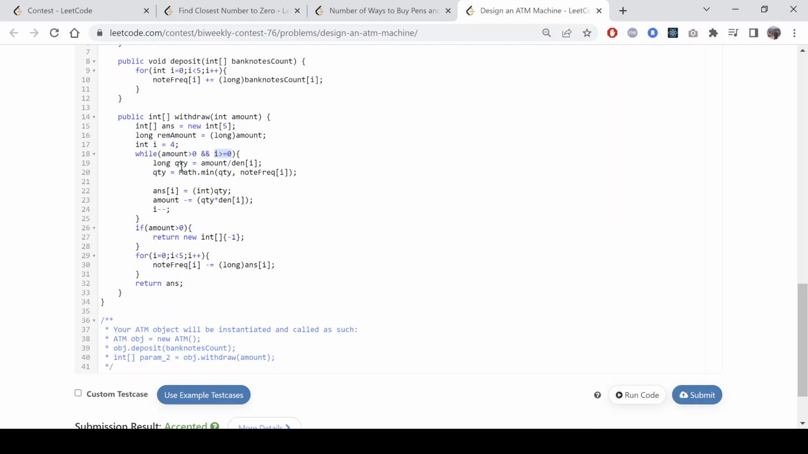We calculate the quantity of notes of the current denomination that we want. So that will be quantity. Then we calculate the minimum of quantity and note frequency, because there is a possibility that we need 10 notes of $500 but we just have 5 notes in our ATM. So in that case, we can only dispense a maximum of 5 notes of $500. So we update quantity, then we update our answer array that for this particular denomination we will dispense this quantity, and we decrement the amount. And also we move to the next smaller denomination.